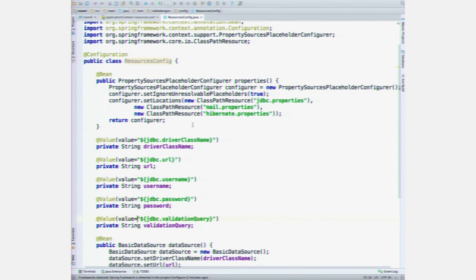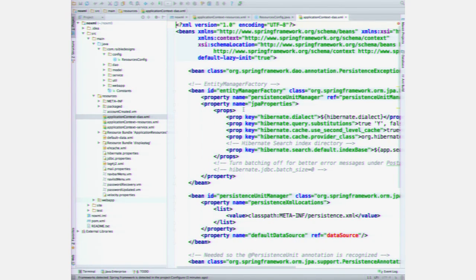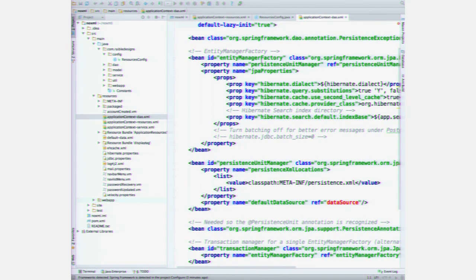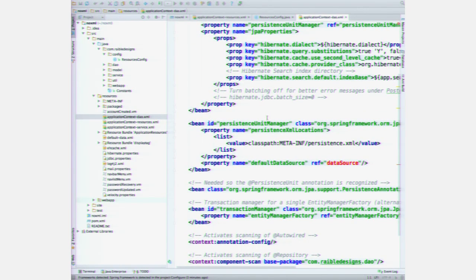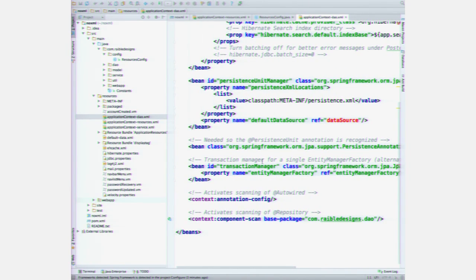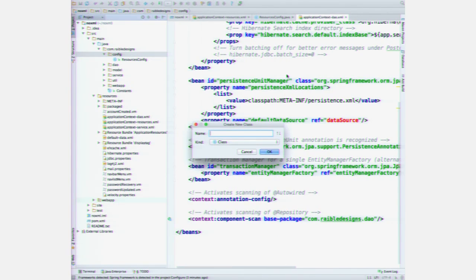So here's our resources config. We can actually delete that file now. I'll just leave it there for reference though. And then we have to configure our data source. So this is our DAO directory, right? We have a persistence exception translator post-processor. We have an entity manager factory, persistence unit manager. We have another post-processor and a transaction manager, and then we scan it all. So we'll call it JPA config.